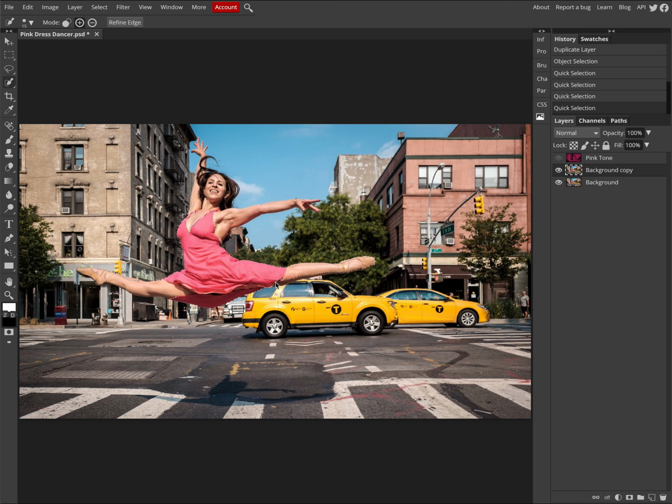Or release the Alt, and I can go back into reselect areas that were missed in the first selection. So making sure I get part of her shin or the bottom of her shoe. Again, it's not going to be perfect. But it is quicker than using the polygon or lasso tool to draw every little inch of the subject. So again, I can hold down Alt and deselect areas that I don't want.